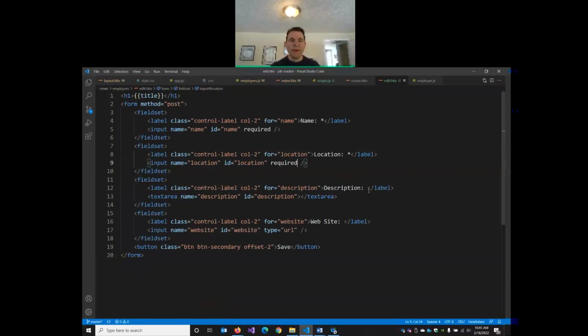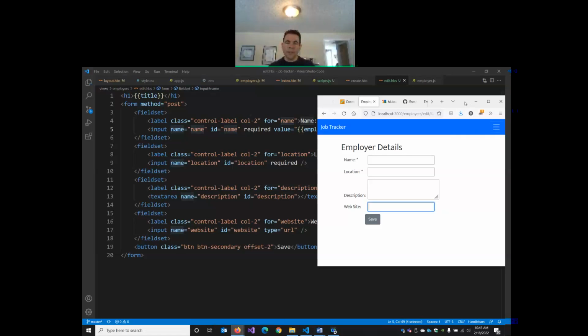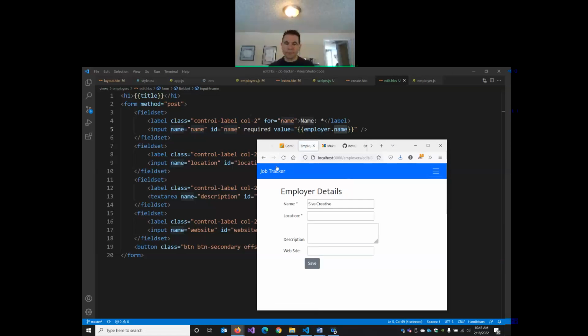So I'm going to go back to edit. And now I'm going to set the value attributes of my text boxes. We'll say value equals. Here it's going to be the employer.name inside those handlebar tags. So we're passing an employer object, just a JSON object, so we can read the individual JSON keys. This should now populate my first text box if I save that change and reload. Right?